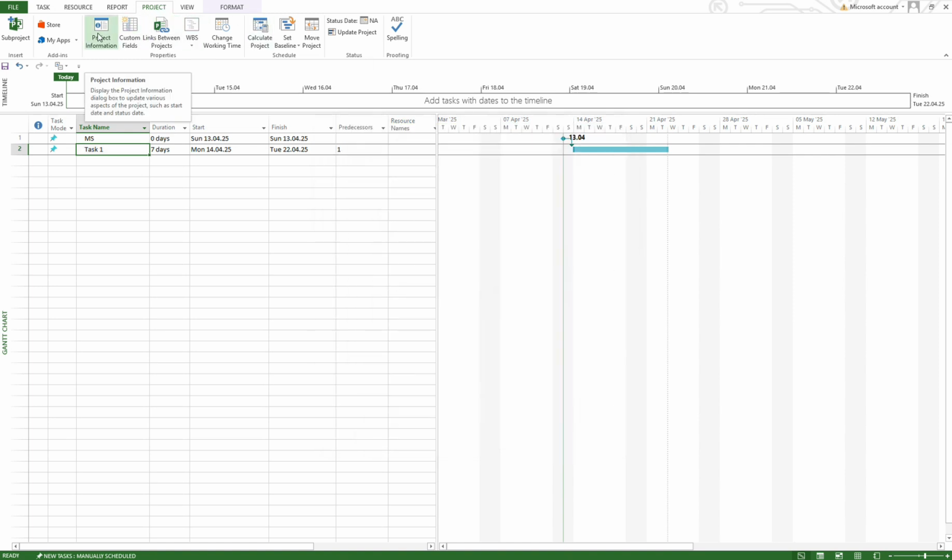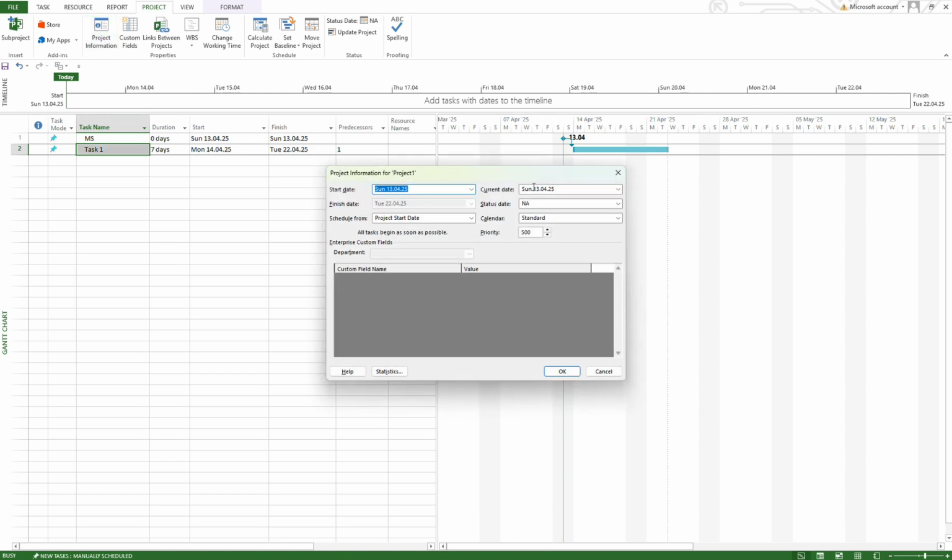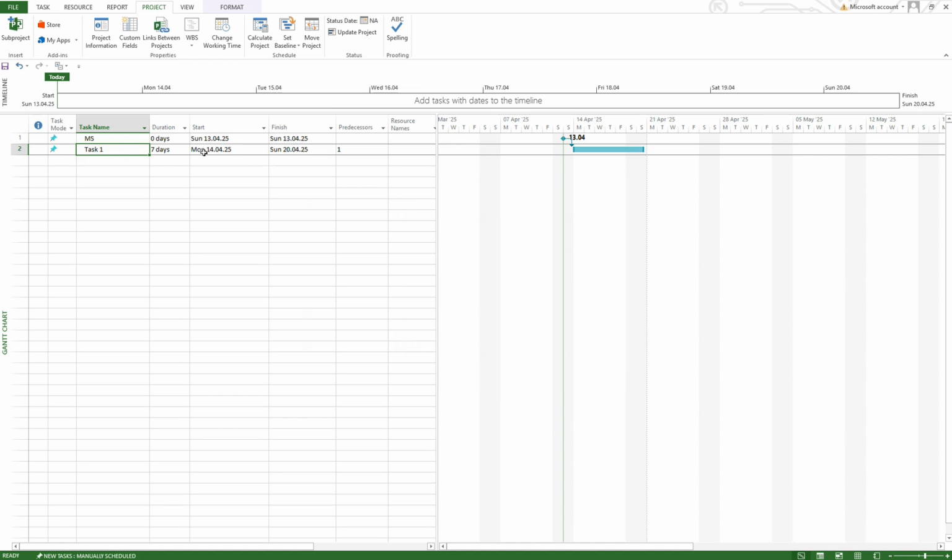Then we need to go to the project information in the same tab. And here we need to choose the calendar, not standard, but the one we just created. And OK. So now you can see that this task number one starts on Monday and ends on Sunday. It's a very simple approach.